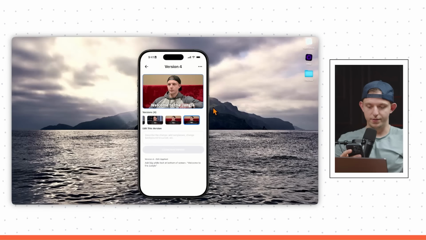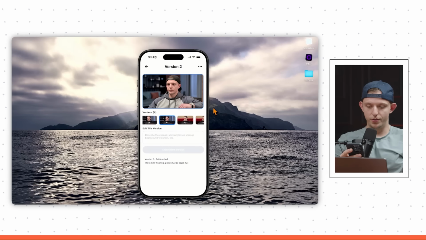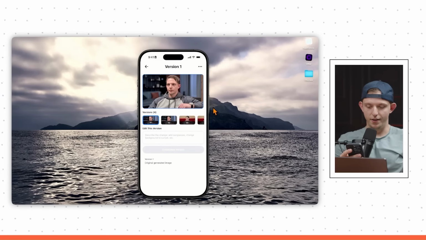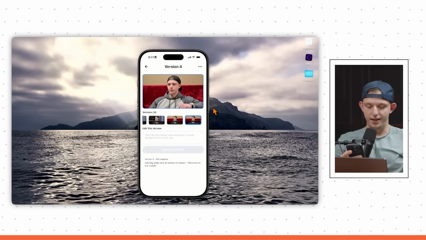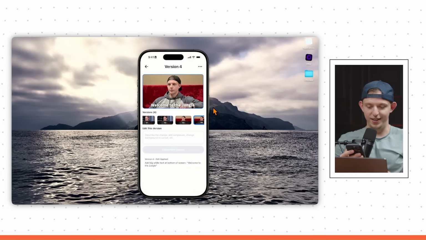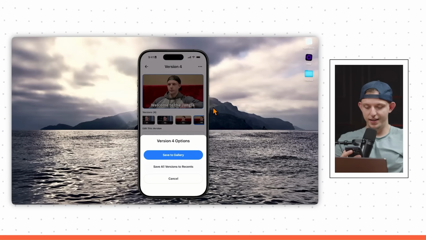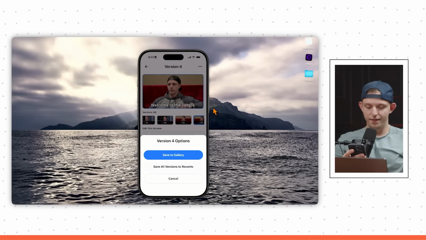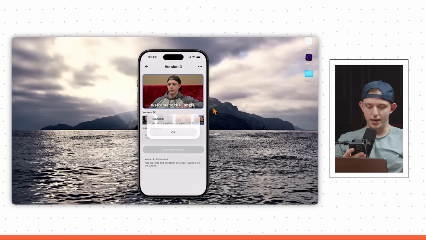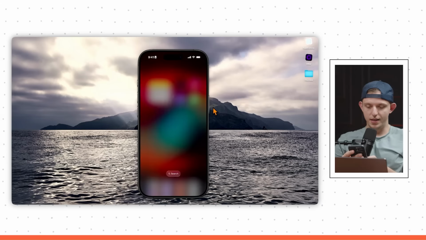There we go. So version 3, 2, and 1. Look at that. And here we can see the prompts here. Wow, this app is coming out really good. And then here we can hit save. Oh, save to gallery. Okay, saved 4 versions.